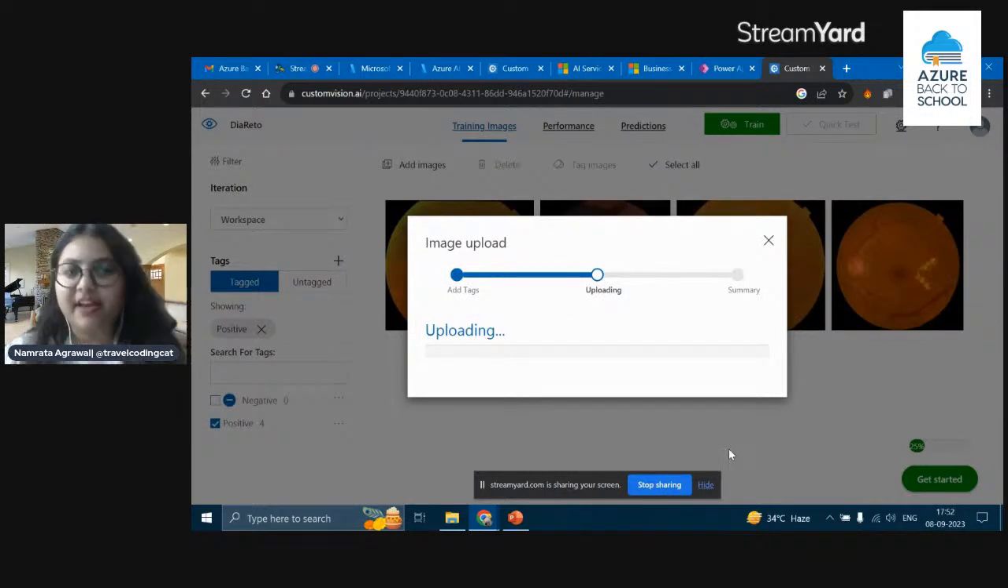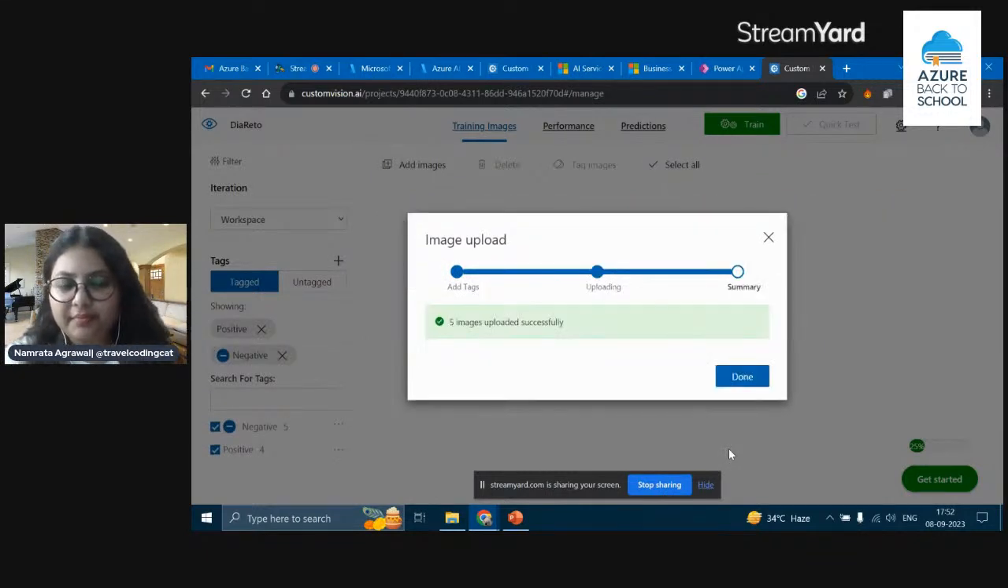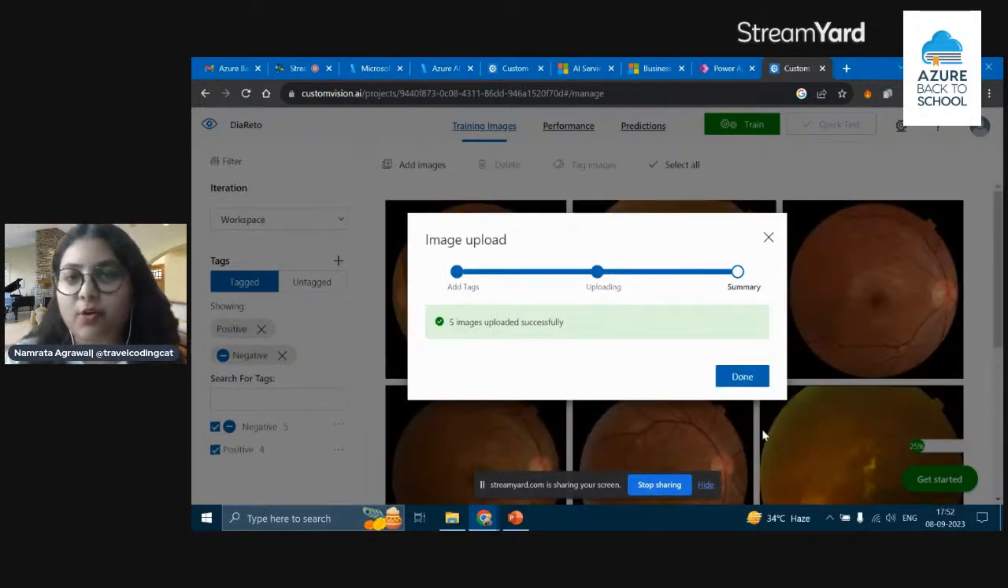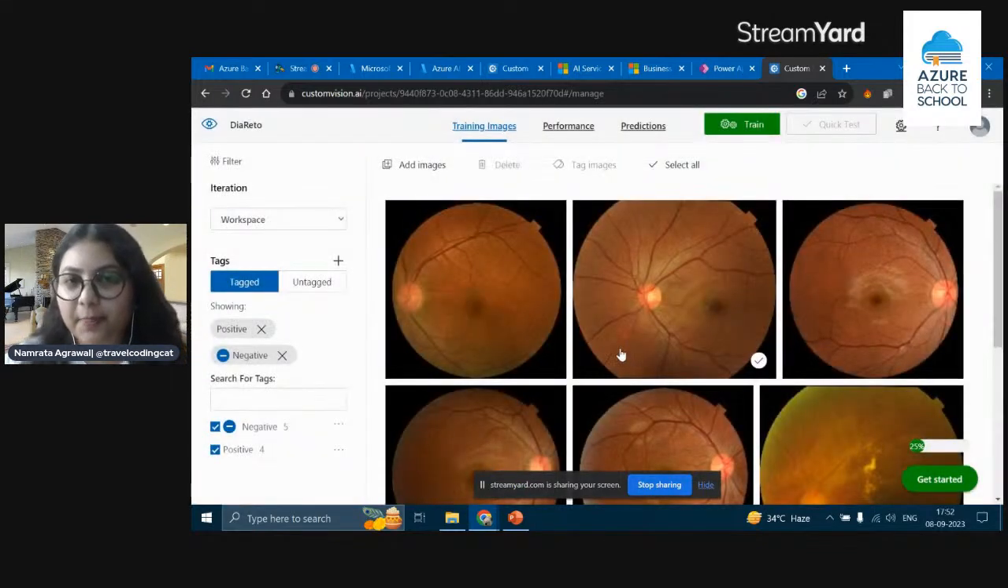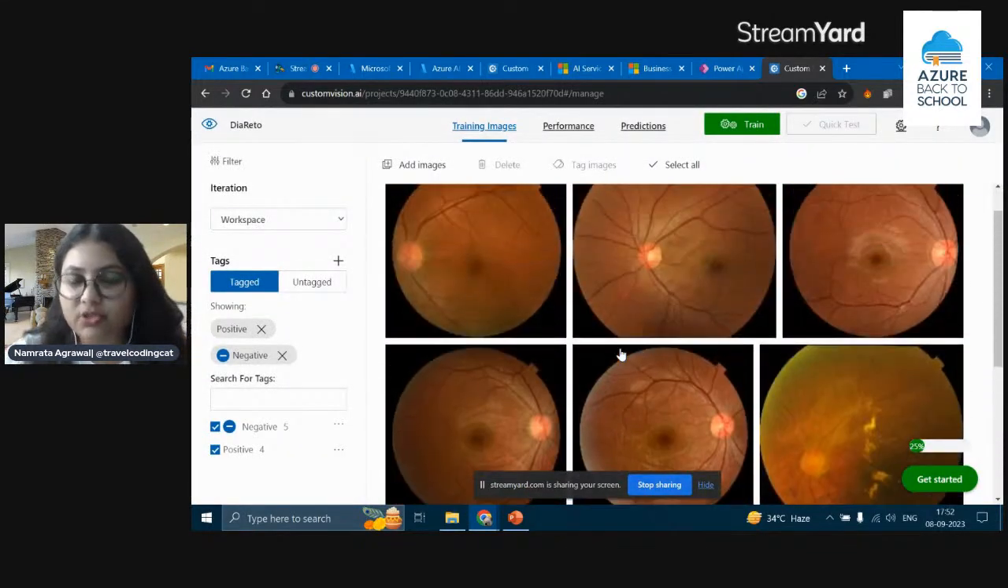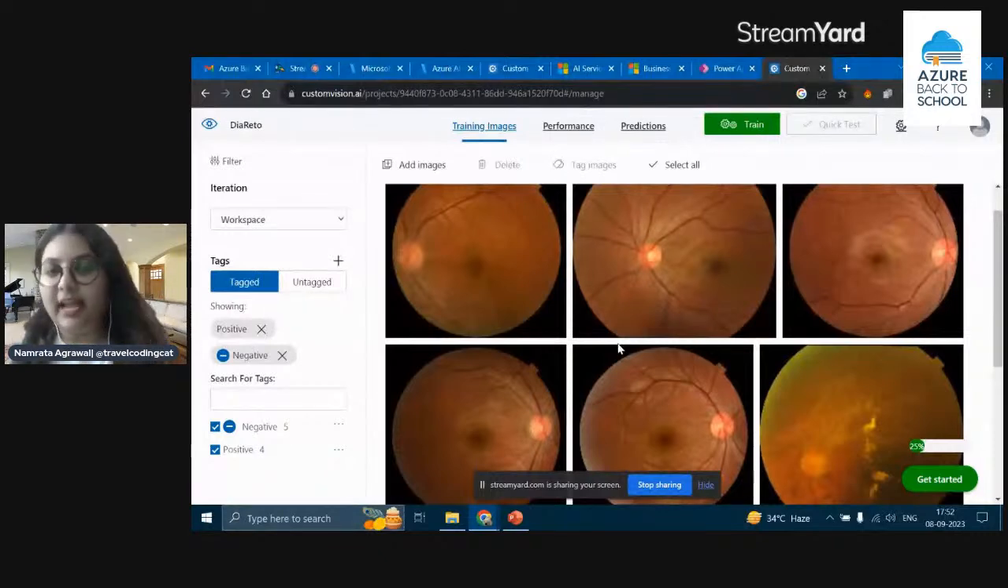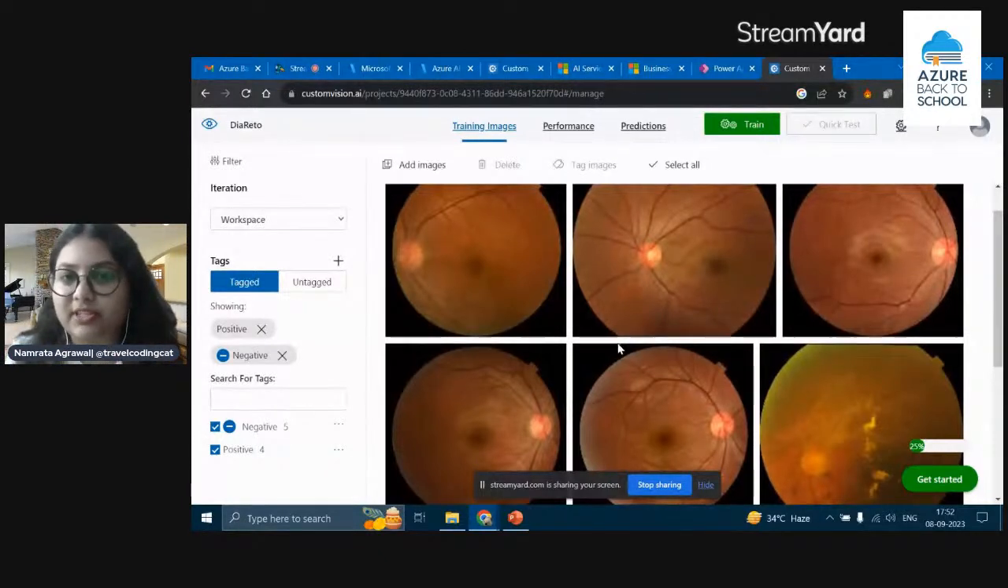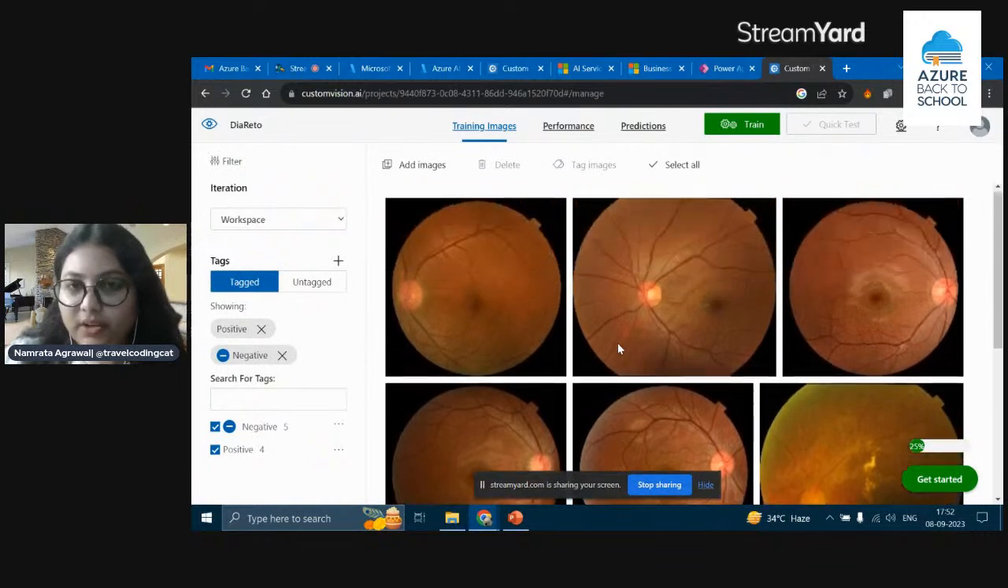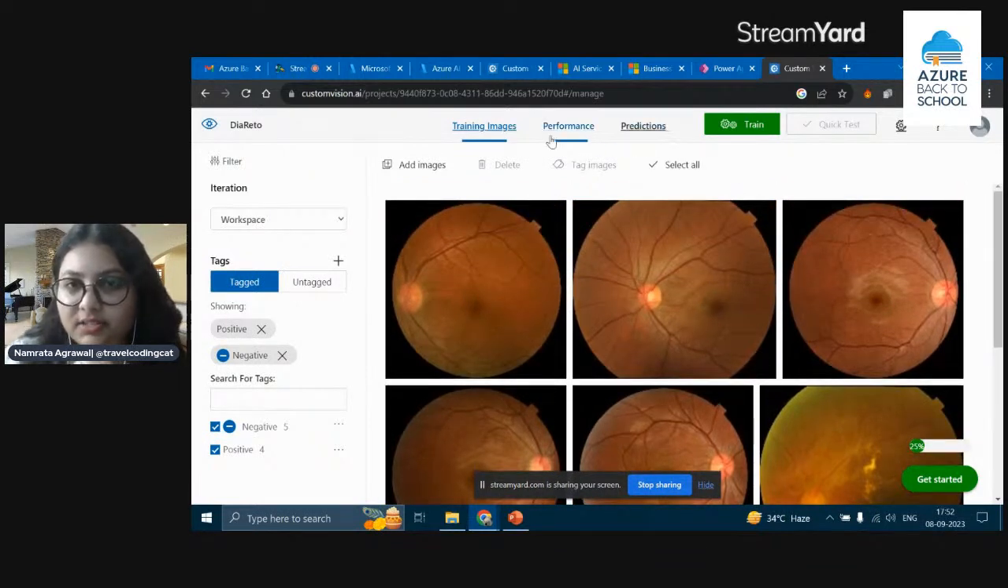So I have uploaded five images. Okay, so training is done. These are some set of images. These are the total set of images containing both the negative and the positive. So what I'll do next is the training stage.